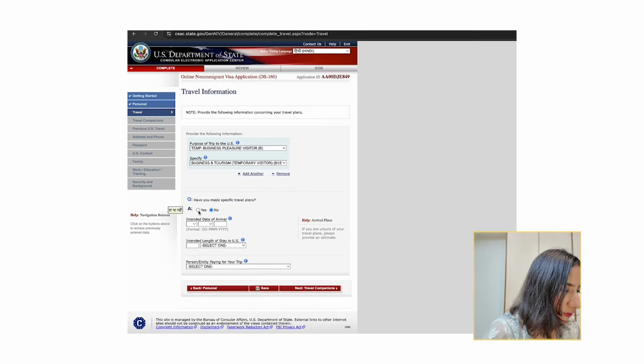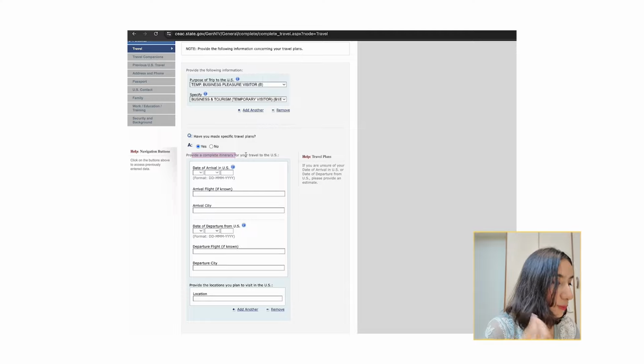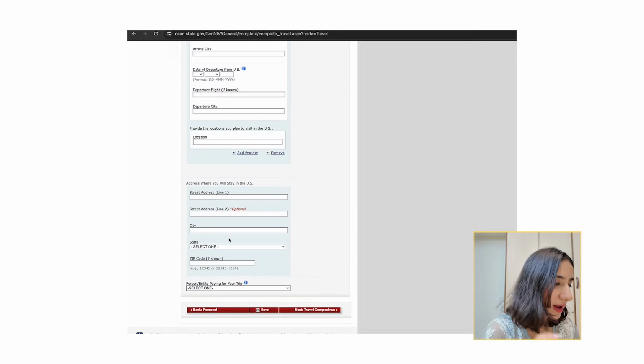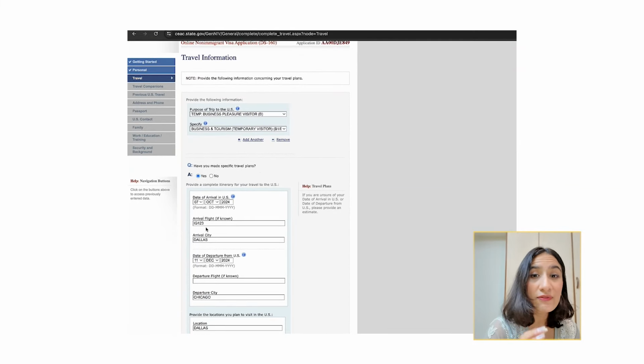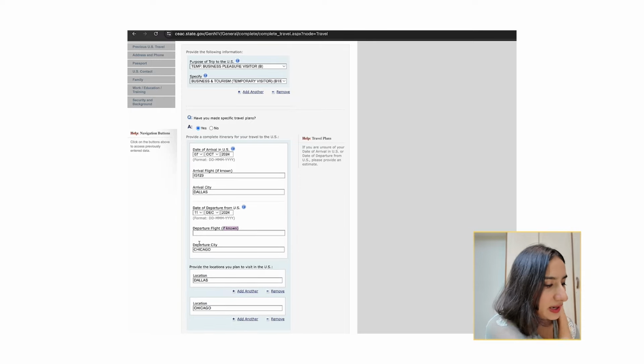And then moving forward, for your specific travel plans, there are two options, yes and no, but I highly recommend selecting the option that yes, you do have specific travel plans, so that at least you are able to share some itinerary here. You can add the intended date of arrival and which flight you're coming by. Even if you've not booked and you're still browsing, you can still add the details of which flight you're coming by, and you can also let them know which city most probably you will be landing in.